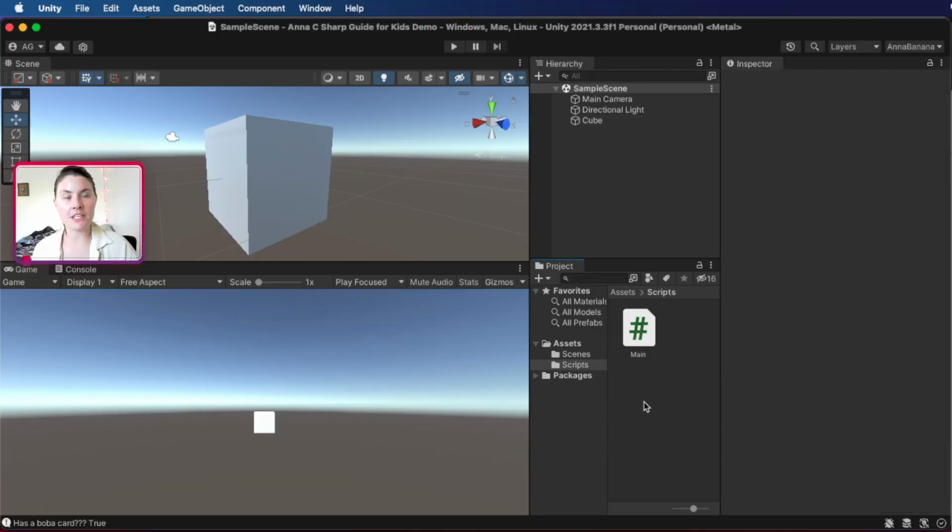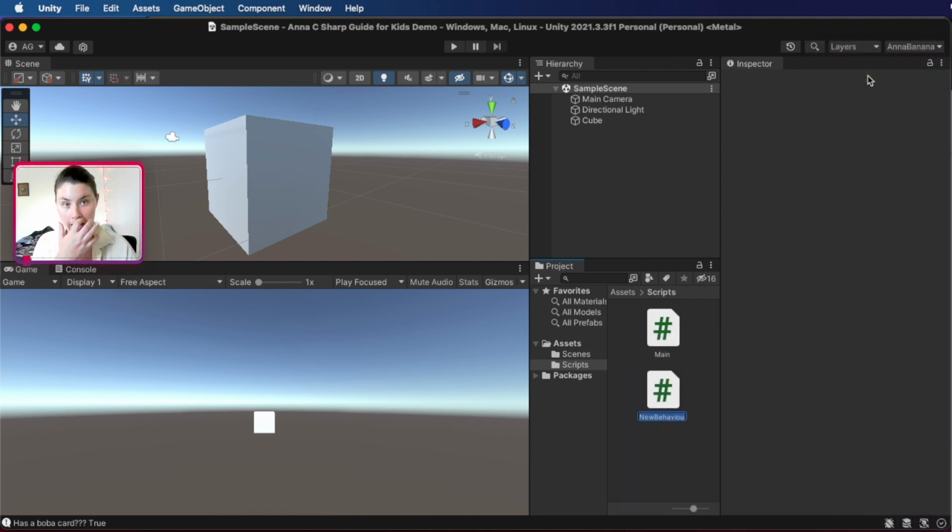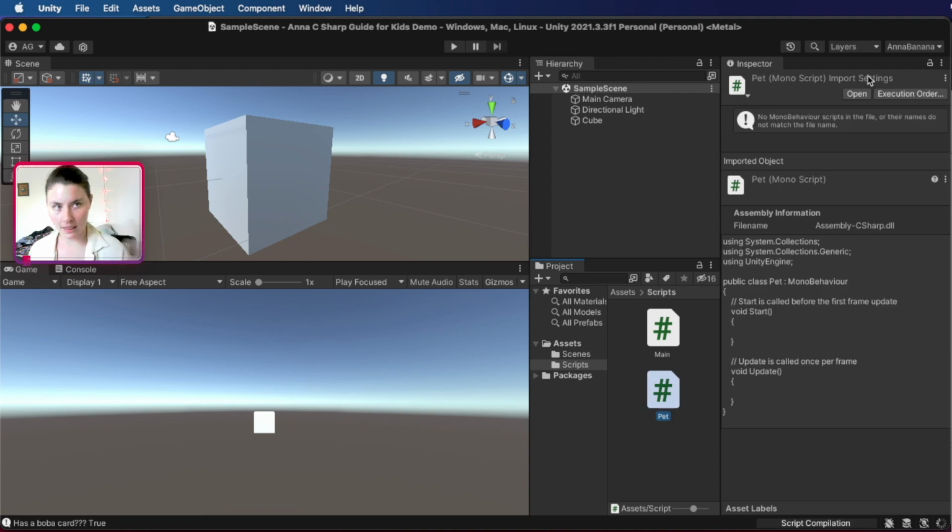So go ahead and hop into Unity, go into your scripts folder, and let's actually right-click and create a new C# script. And I'm going to call this pet, P-E-T. Hit enter. Let the script compile.